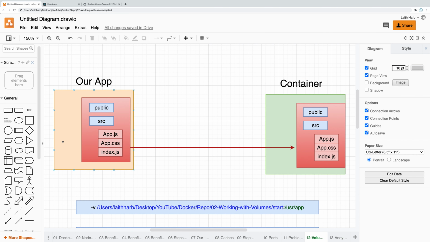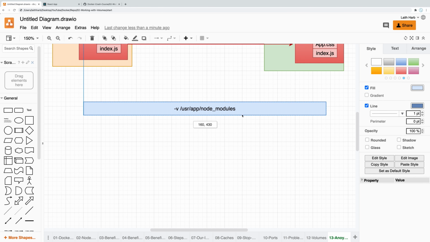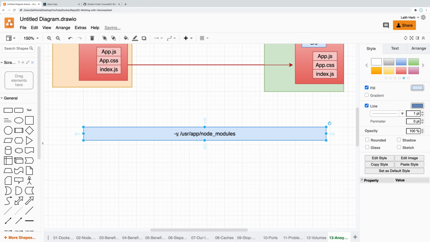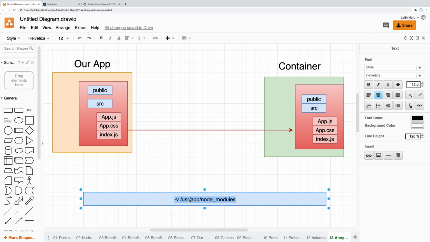So essentially, somehow, some way, we want to say, okay, we want to have this kind of mapping, but we want to leave the node modules completely alone. And well, we can do that with another volume. This volume over here is known as an anonymous volume. So as you can see here, we don't have a path to our directory in our local machine. We are right away starting with the path to the working directory inside of the container. So for example, we don't have something here and then a colon. Instead, we are just right away starting with the working directory inside of the container.